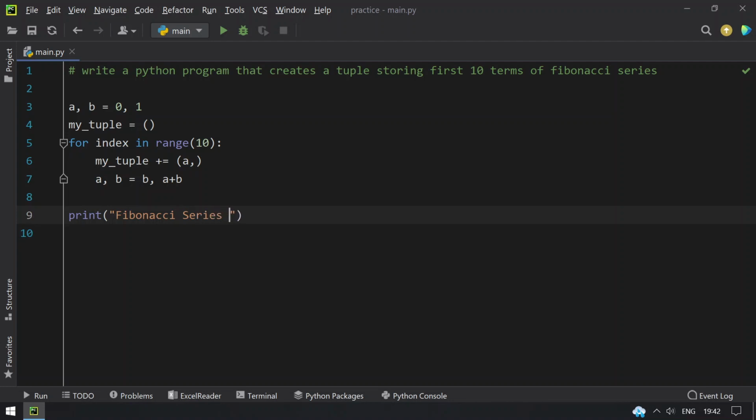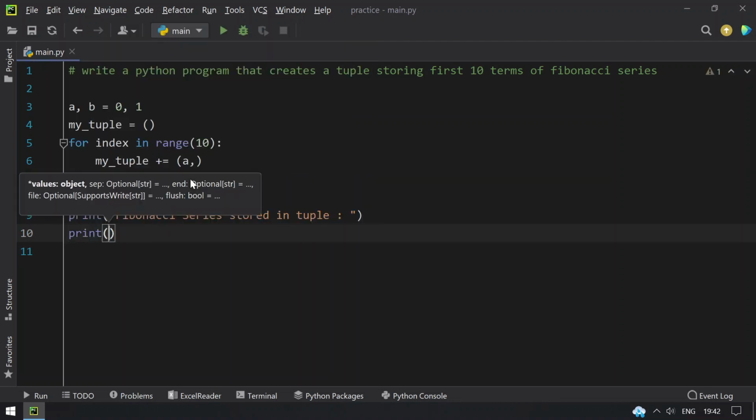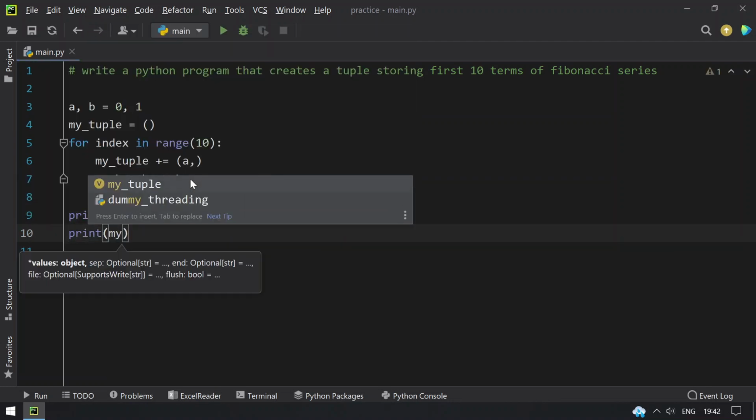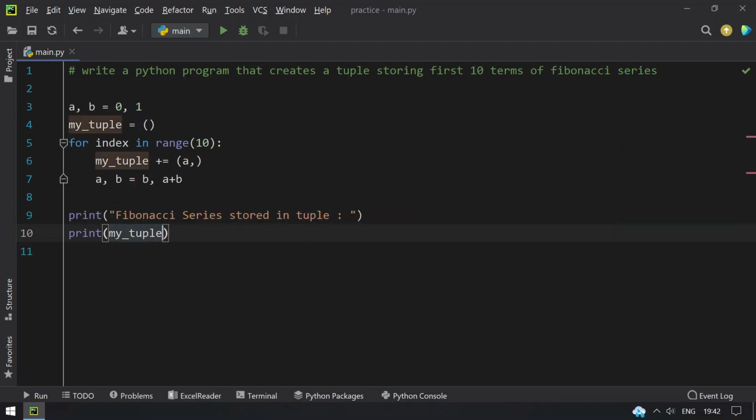Fibonacci series stored in tuple colon. So we'll print the tuple my_tuple. So this is the program to find the first 10 terms of the Fibonacci series.